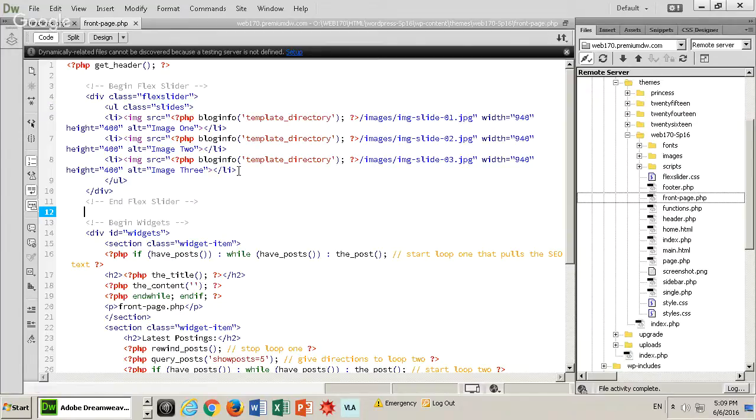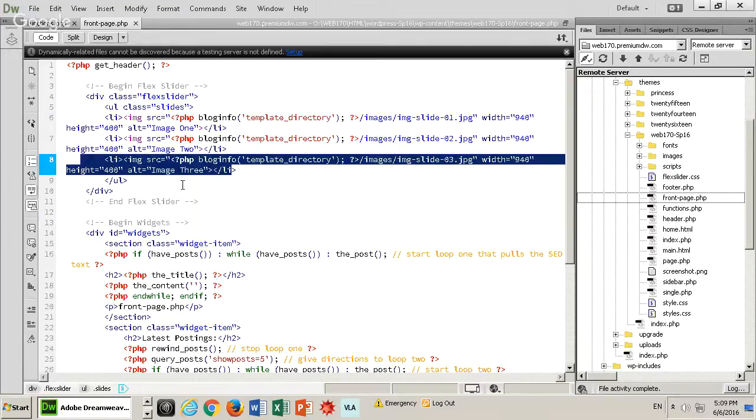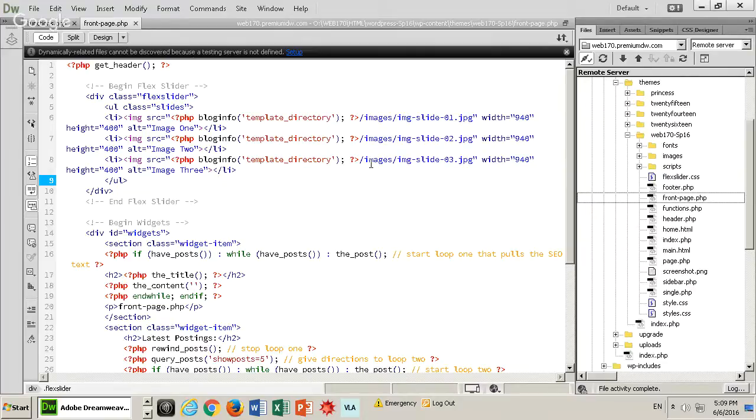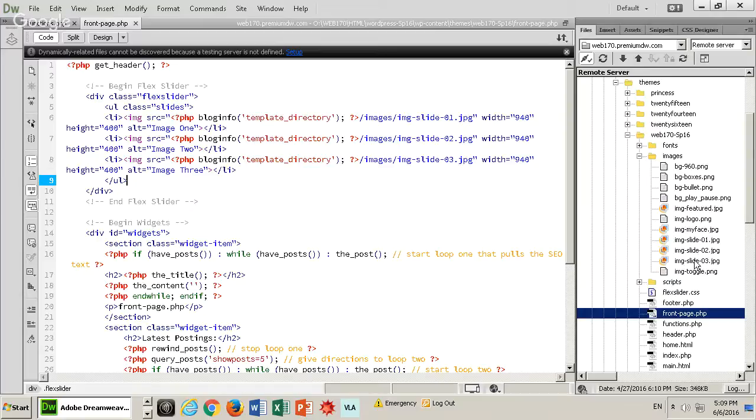And then the images are inside list items. The images currently reside in my images folder, right? Slide 1, slide 2, slide 3, okay? But is this a practical way for a client to then continually upload and edit images in their homepage slider?